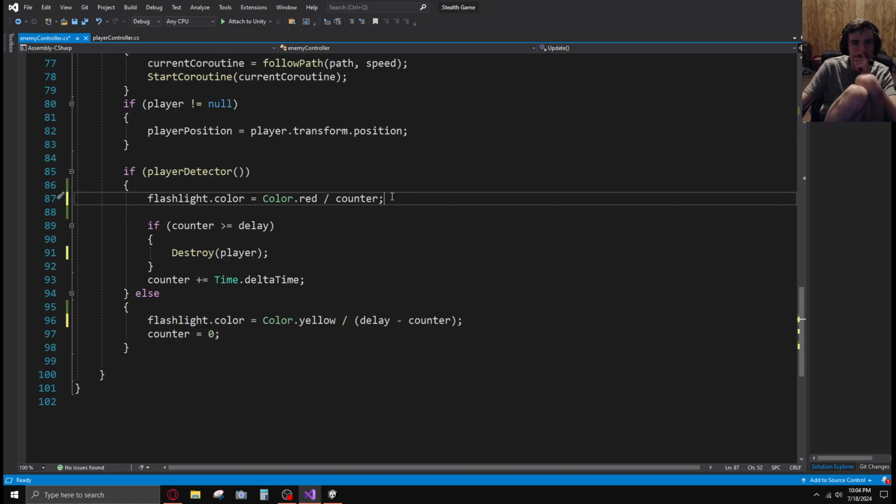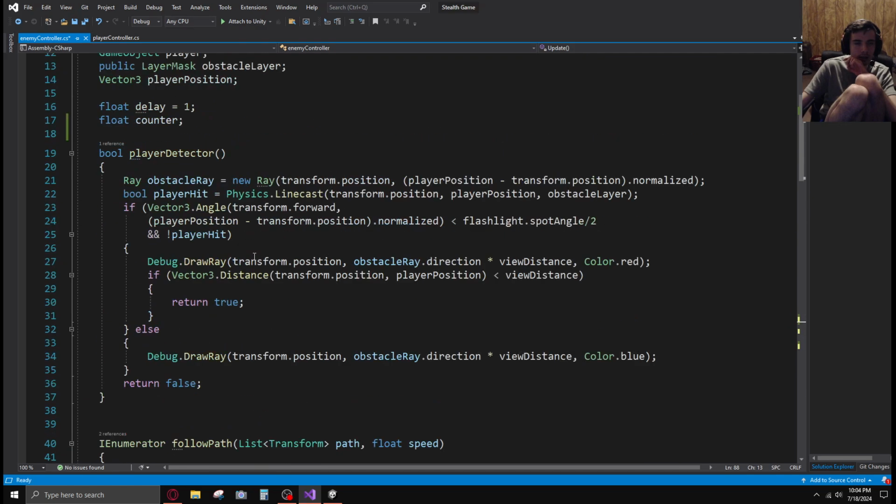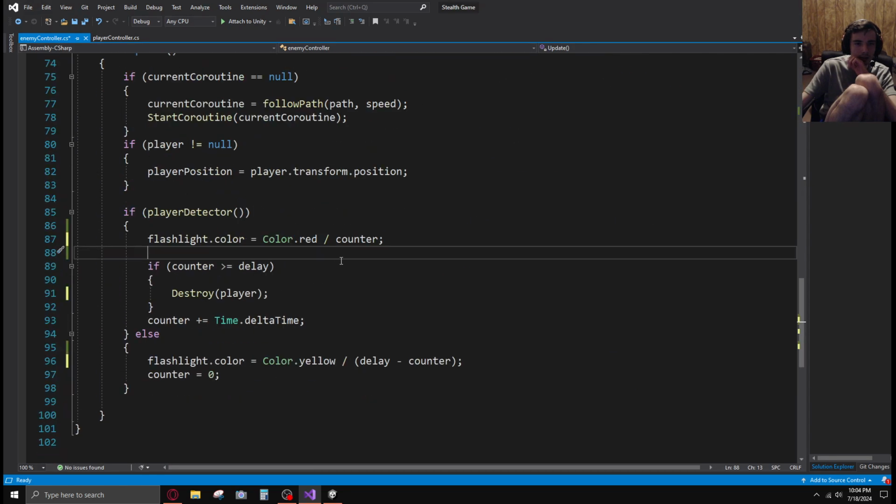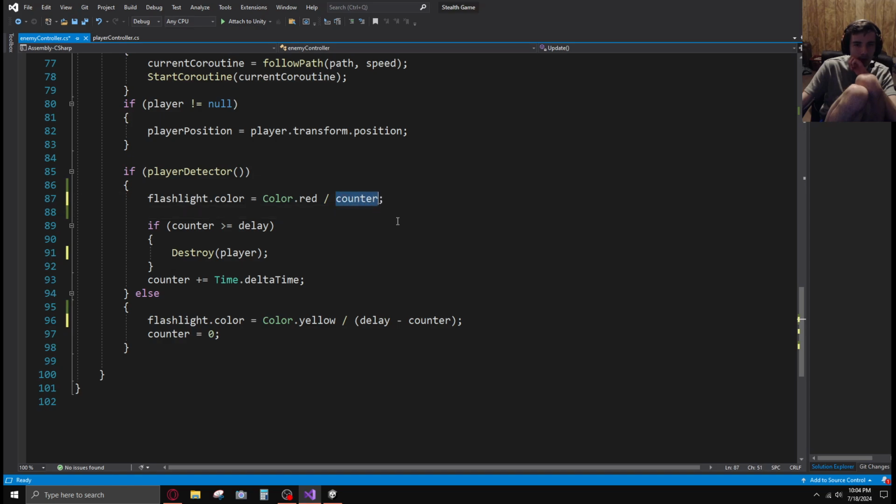Flashlight color equals, yes, yes. So if this gets to 1, so counter, no. Yes. So counter divided by 1, yeah, okay. And then I want this one to be 1 eventually. Delay is 1, yes. Delay is 1, counter goes up to 1, okay, yes.